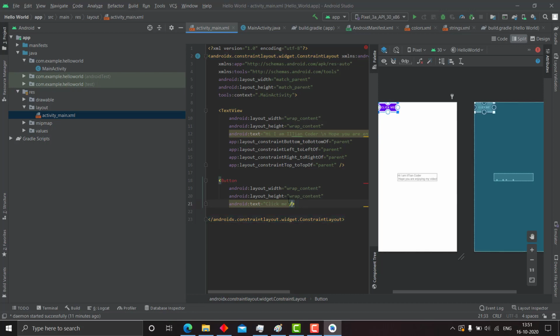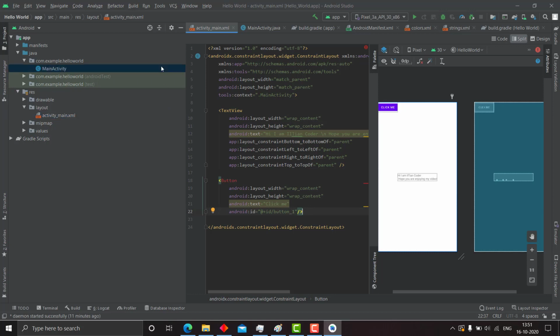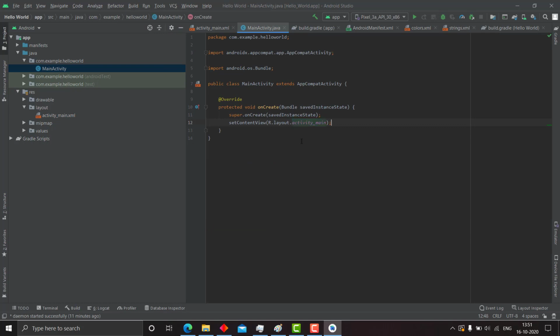Now what we can do is add an ID to it. So android:id equals @+id/button_1. Okay, so this gives this button an ID of button one. Now when you go to main activity, we need to use that button. We need to do something when that button is clicked.